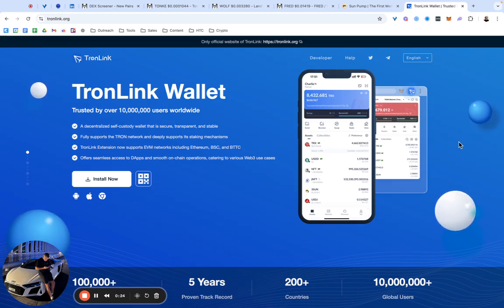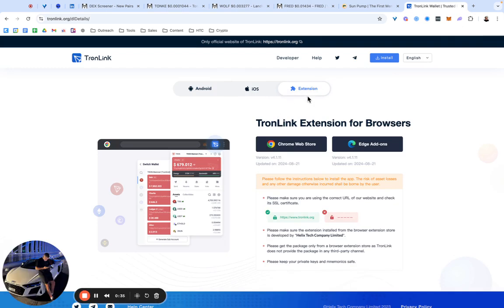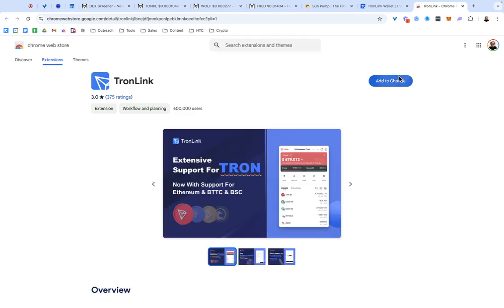Now, again, I want to make this such a quick video just so I don't sort of waffle on different things. What you want to do is just add it to your iPhone or add it as a web extension. So go here, extension, Chrome Web Store, and then you obviously download it. Now, while that's downloading, I just want to run you through exactly how I personally trade.